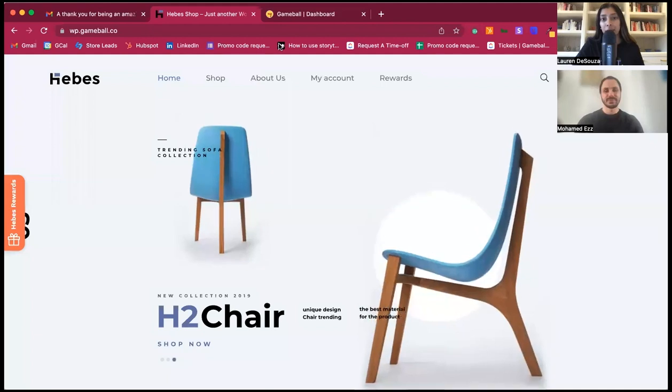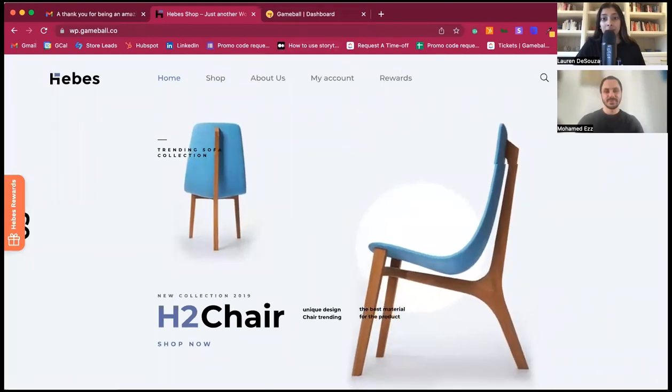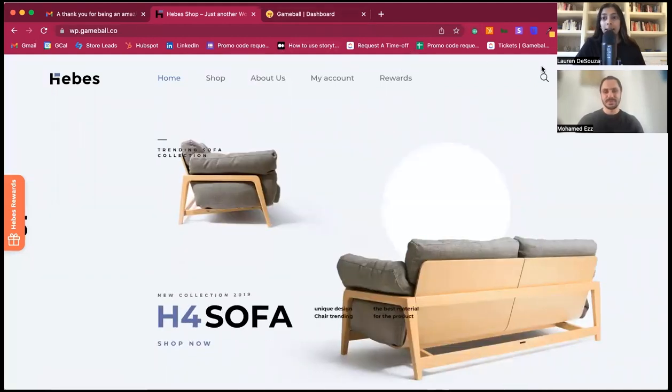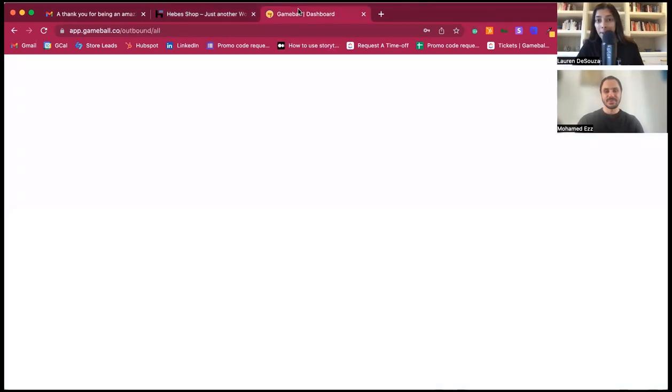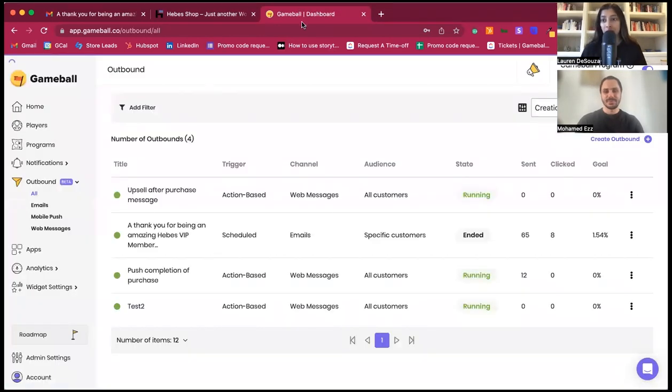So now that Ez has given you that overview, I'm going to show you examples of how you might use it for your own business. Because with Gameball, whether it's outbound or any of the other programs that we have, it's really important that with all this personalization and customization, you set up something that's very specific to what you want to be doing with your business. So what I've got here are 2 examples. One is a web message and the other is an email.